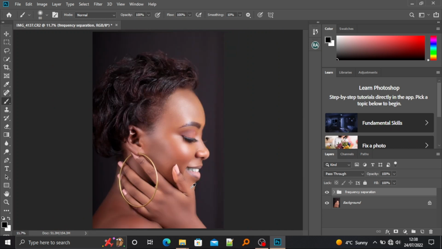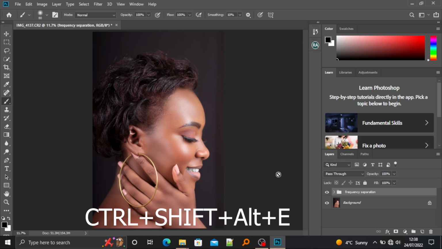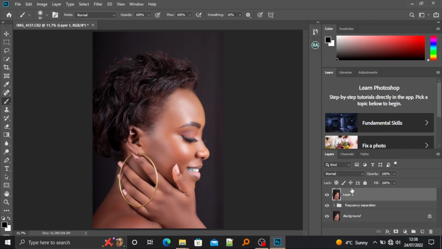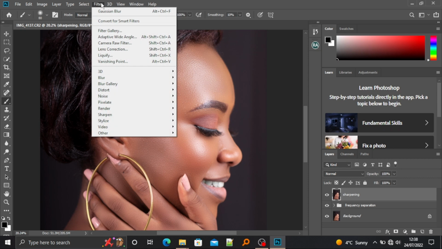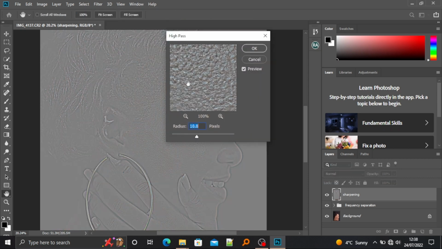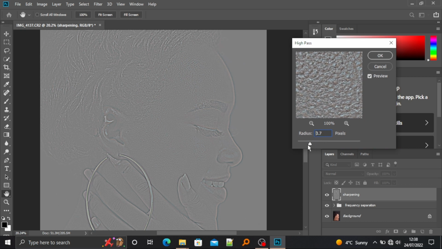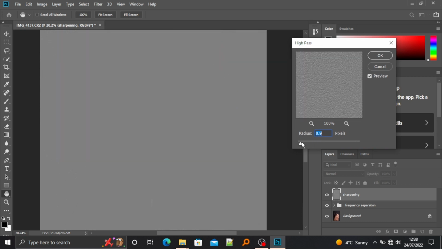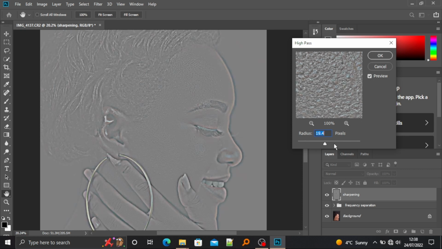What you are going to do here, you first want to merge all the layers. Okay, you just click on Control, Shift, Alt, and E to merge all the layers. So we have our layer here, and this layer that we've merged, we are going to name it sharpening. Okay, so what happens here, you are going to go to Filter, Other, and High Pass. Okay, so in sharpening, you are going to increase the radius until you can only see the details that you want to be sharp.